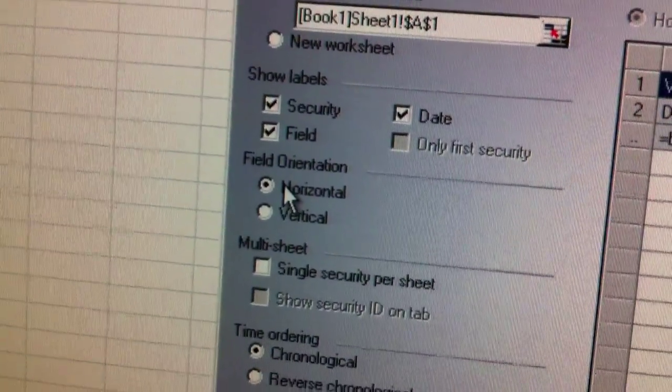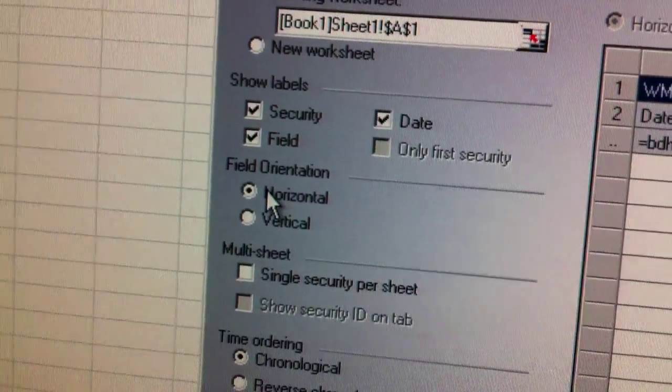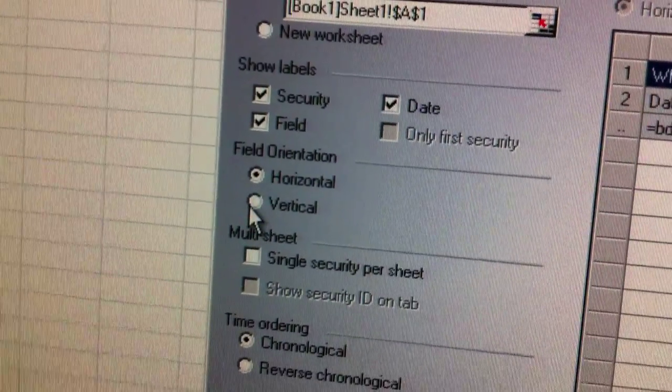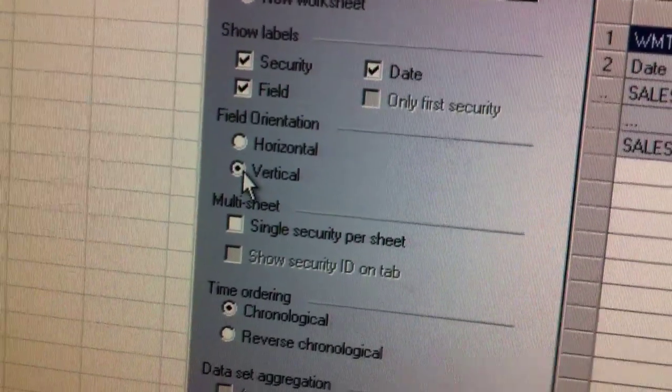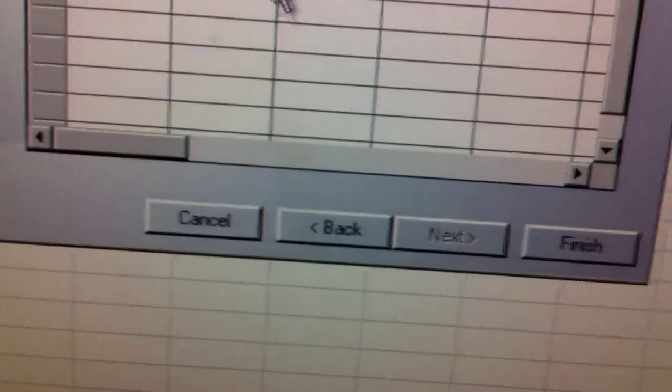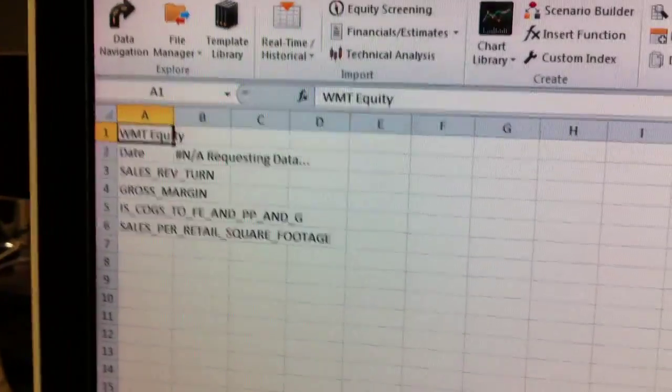You don't need these 2 screens. And then the last one, the only thing you need in this last one is how you want the data to go across or to go down the page. I prefer it to go down the page, vertical, so that the year is across the top. So I'm going to click on that, and then you just click on the Finish button, and you'll see all the data start loading in.